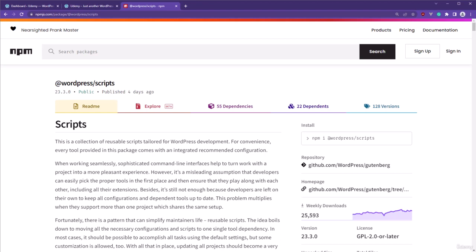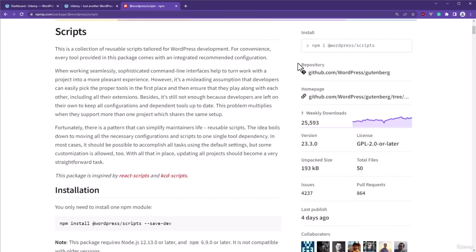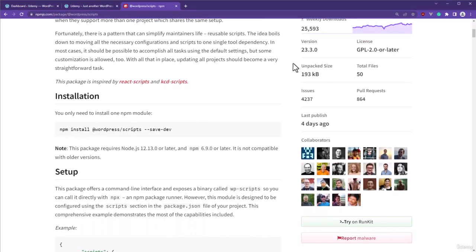As a reminder, NPM is a public registry for various packages that can be included in our project. Conveniently, the WordPress team has created a single package for including everything we'll need for developing blocks. On this page, there is an installation section. From this section, let's copy the command for installing this package.